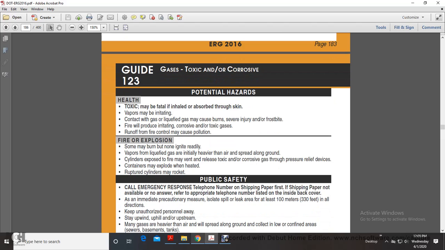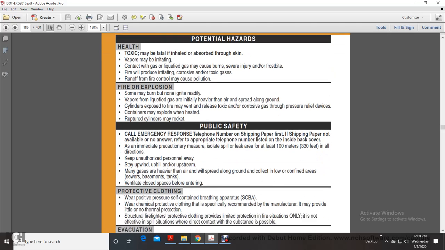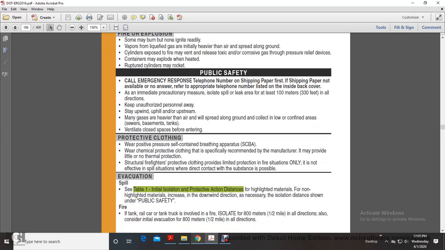Vapors from liquefied gas are initially heavier than air and spread along the ground. Cylinders exposed to fire may vent and release toxic and/or corrosive gas through pressure relief devices. Containers may explode when heated, and ruptured cylinders may rocket. Public safety: call the emergency telephone number on the shipping paper. If the shipping paper is not available or there is no answer, refer to the appropriate telephone number listed on the inside back cover.